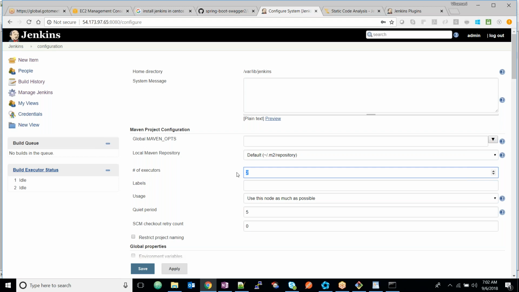Executor is nothing but how many concurrent jobs have to execute. For example, if my server capacity is a one core CPU and 1 GB RAM, based on that only I can give the executors. If I am giving five executors, an executor is nothing but a thread, so at the same time, five threads will be executed. And then you can set a label, and if you want, you can use this node as much as possible. And then the quiet period, they give 5 seconds.